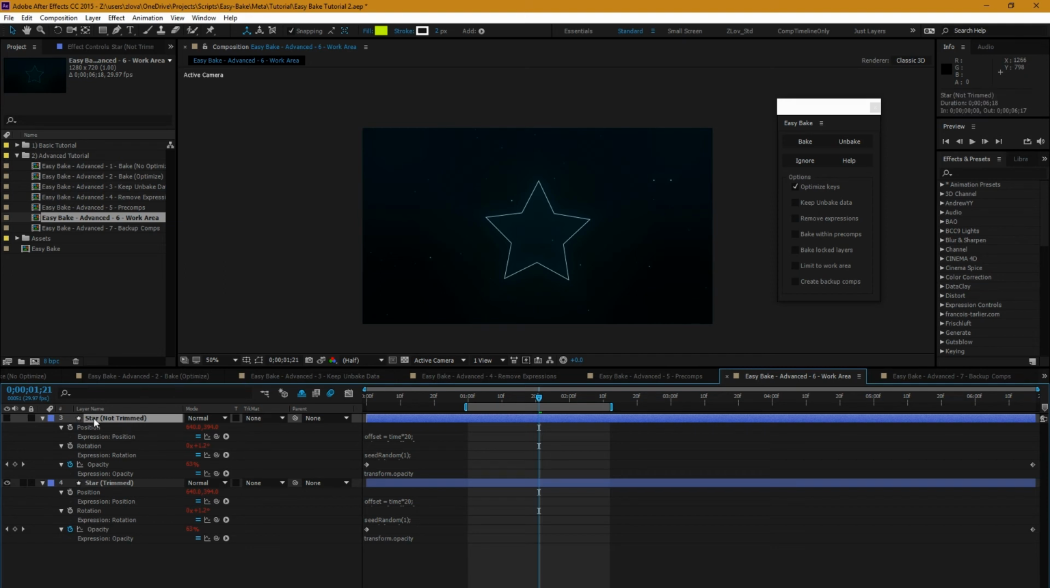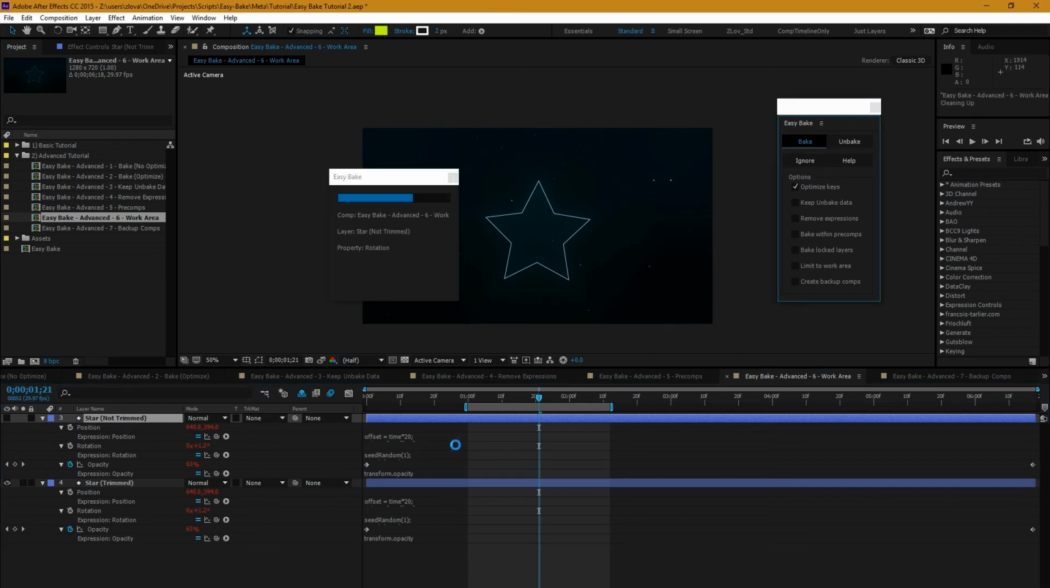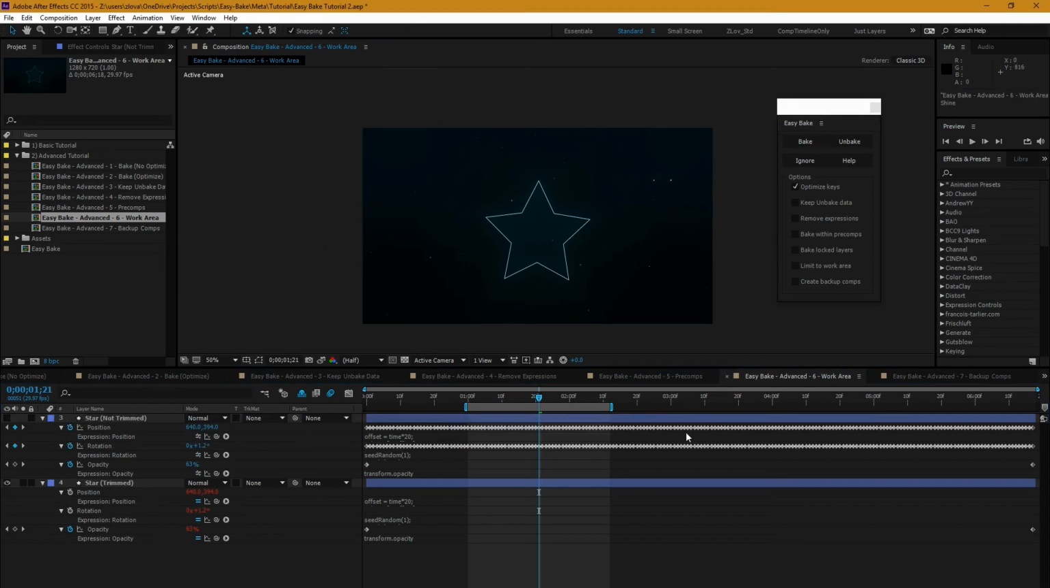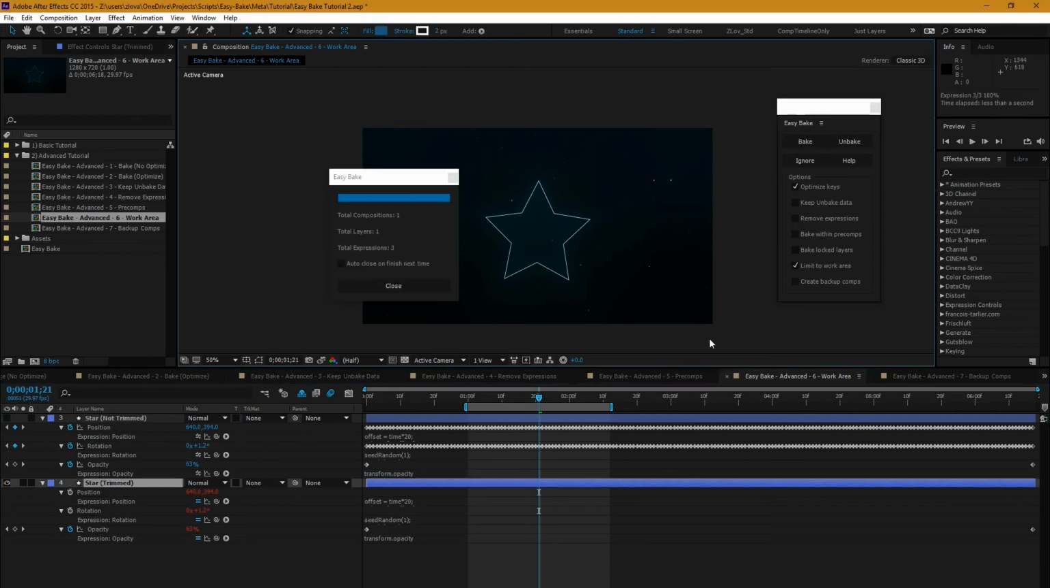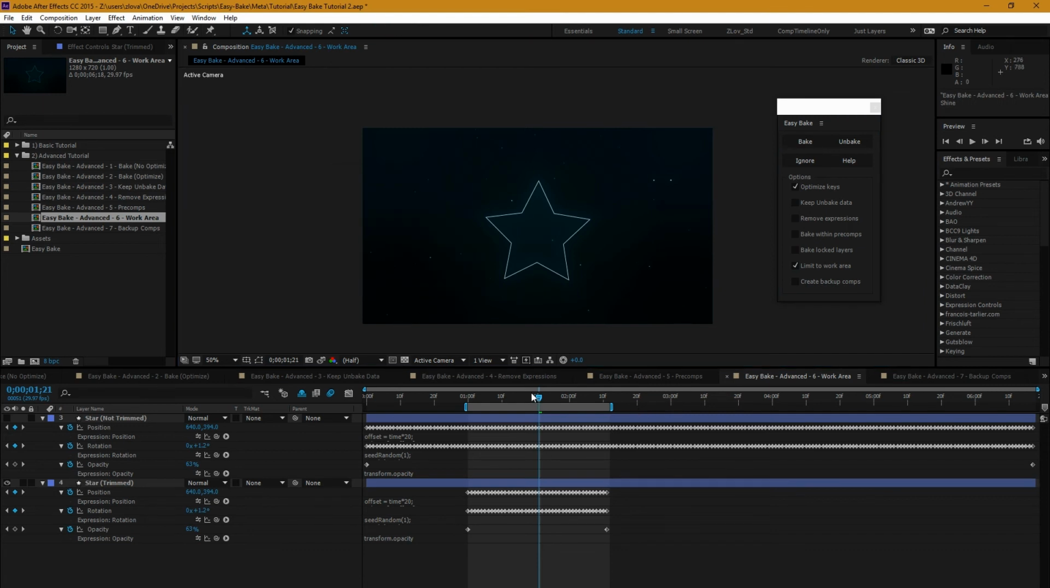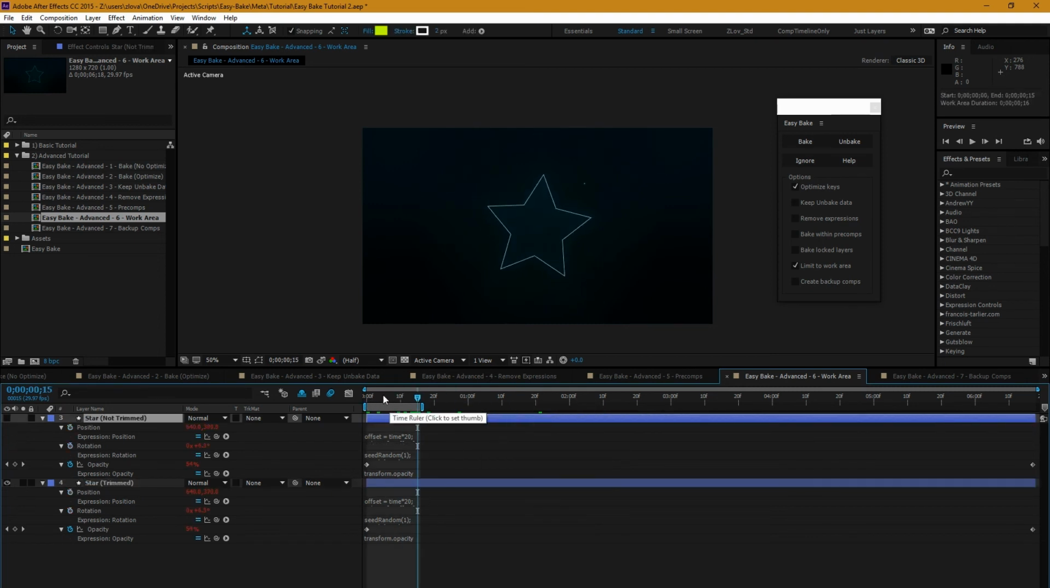I'm going to select this layer here and hit bake. We end up with all these keys. And now selecting this one, I'm going to turn on limit to work area and bake it again. You can see the baking has only taken place within our work area. This is really handy when you have large projects, and let's say the animation only goes until the first second. Well, instead of having EasyBake process your entire comp, you can tell it to limit to the work area, and it's only going to process the first second where all your animation is.